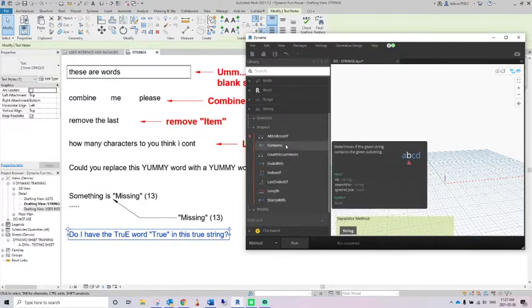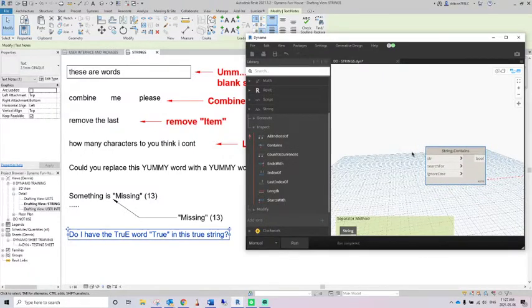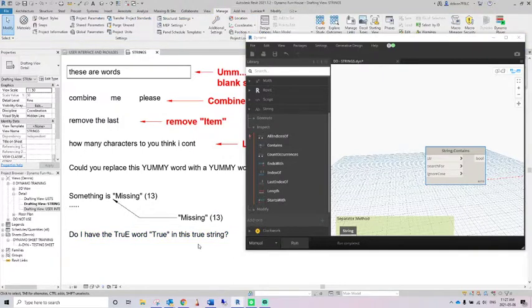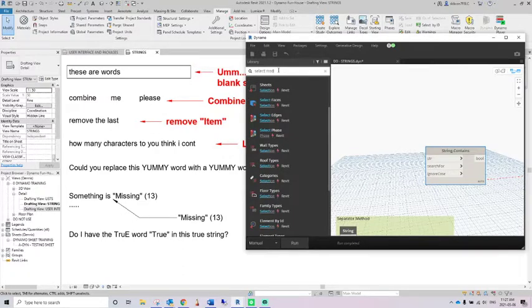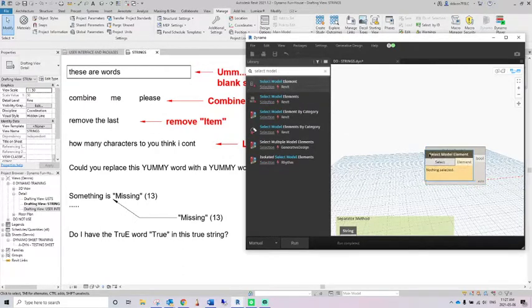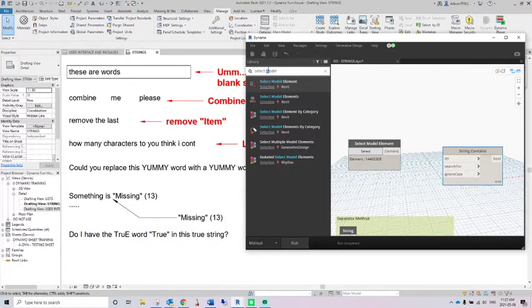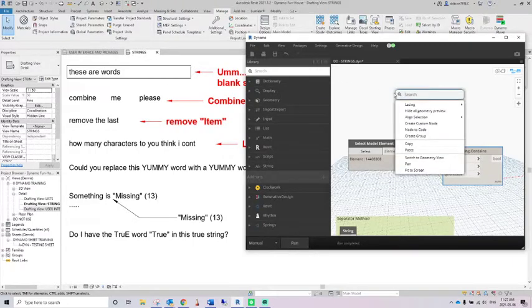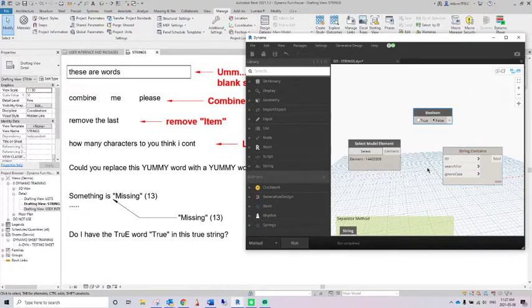So, very important, contains. String contains is what we're looking for. You're going to use this one quite frequently. This helps you filter down lists of certain objects according to their name or according to their string altogether. So if I go to select model element, select that word, I'm going to add a Boolean. Just right click on the screen, Boolean.